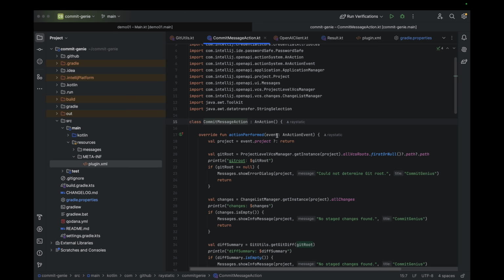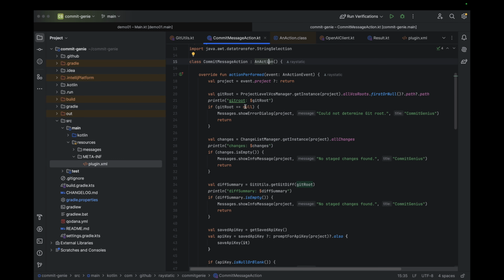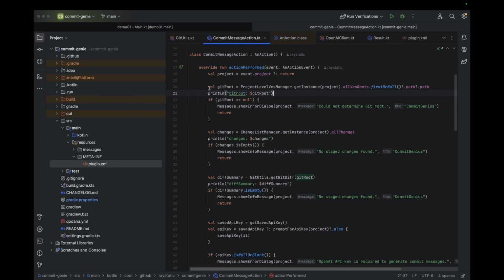Now what this does, it has an actionPerformed method which comes from the AnAction class. It is a built-in class that we get from IntelliJ. So we just need to extend this and override this method. Now there are certain steps that need to be followed while building this. First we determine the git root. We need to know the root path of the directory that we are going to generate a message for. So first of all we get the git root path. There are certain validations after every step. If we get some invalid values or invalid data, we simply throw some error.